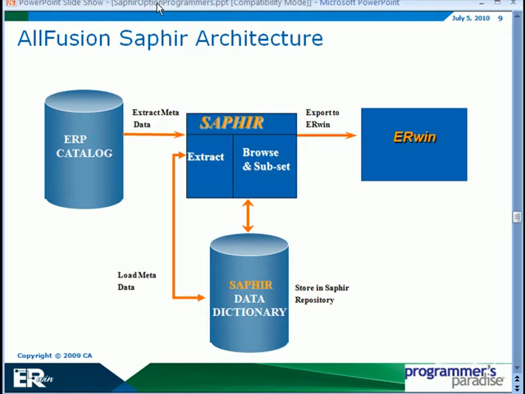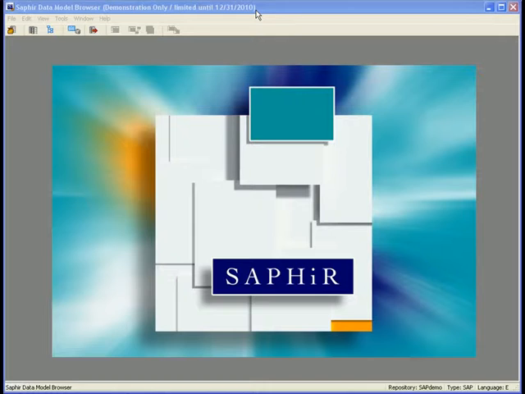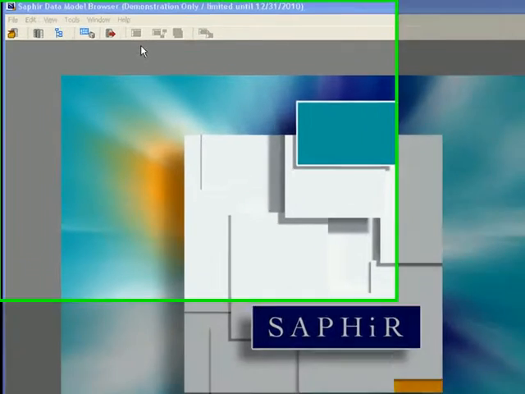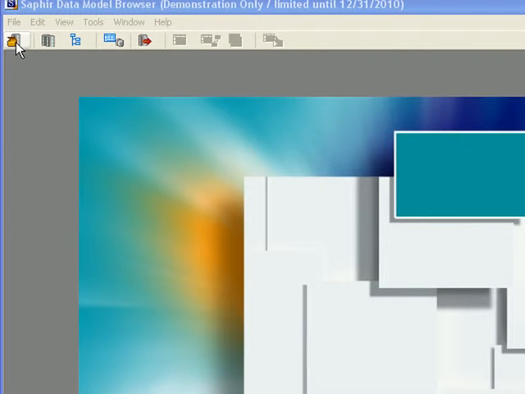The extraction, which can be a little time consuming and resource intensive, only occurs one time. Everything else happens from this local data dictionary via the SAPhir software connecting to it, and then that information will be exported for analysis to the ERwin tool, and we'll be demonstrating that in just a moment. Here is the SAPhir tool itself, and we'll see the functionality within the tool.